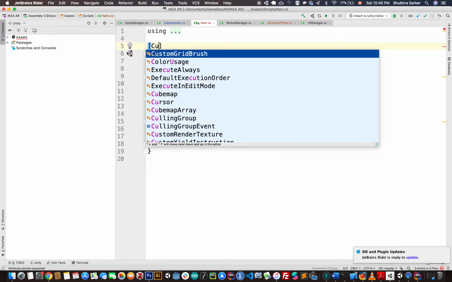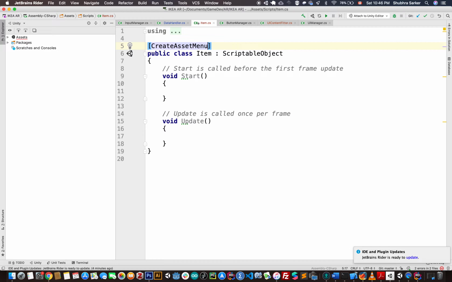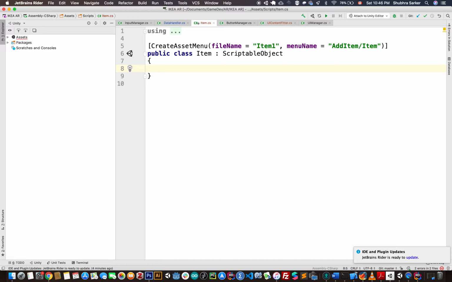I'll show you what it does. We can do CreateAssetMenu, and we can put a file name. This is just going to be the name of the item by default, so I'm just going to do item1. And then we can put a menu name here. The menu name should be add item and then slash item. Okay, so I'm just going to save this. We don't need the Start and Update methods.